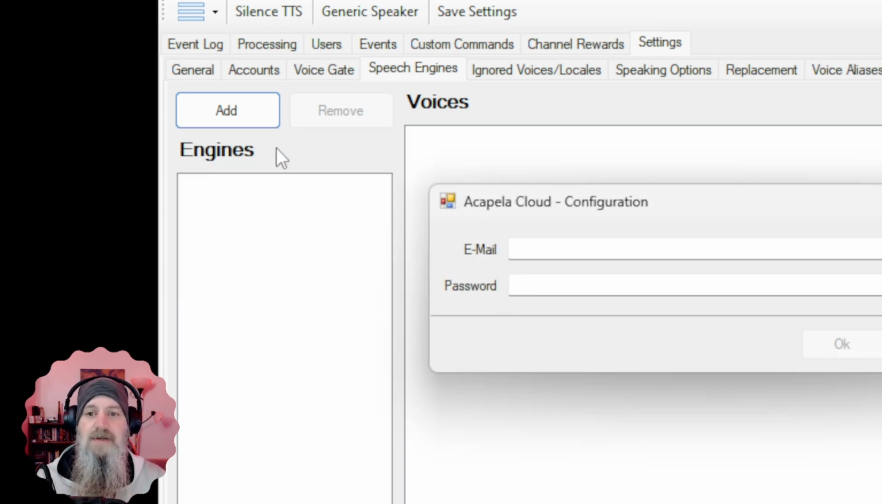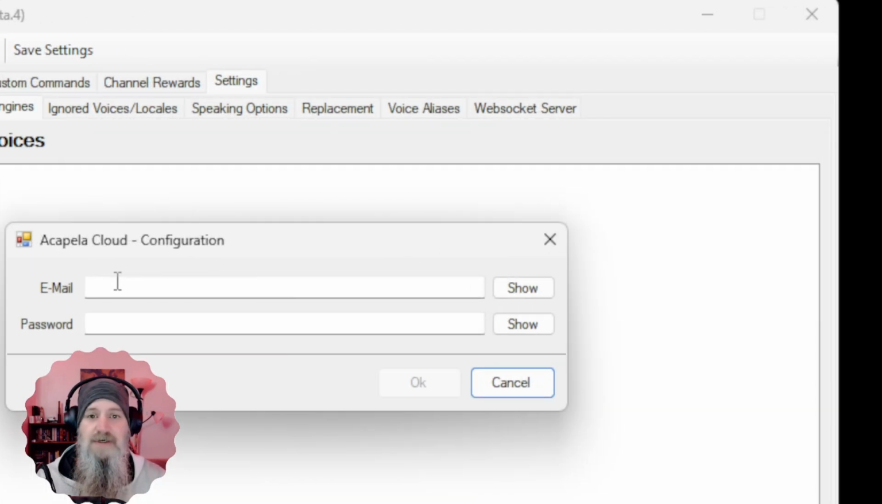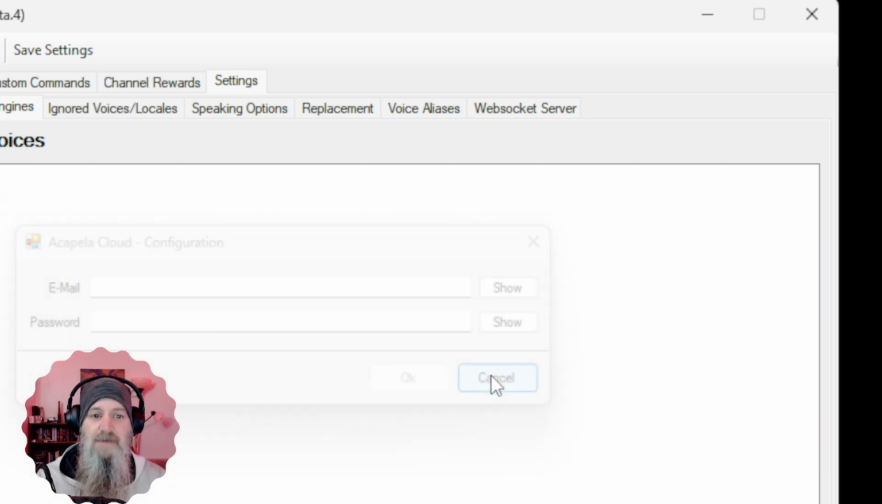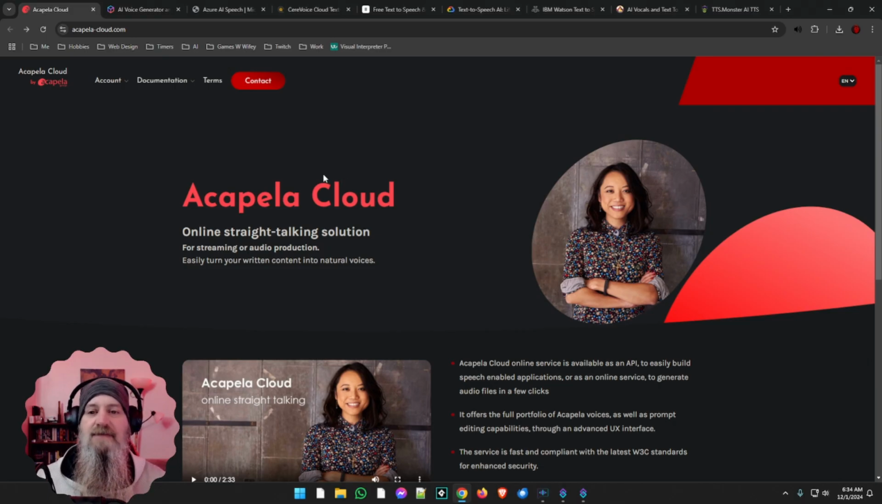Now, if you click on this to add a speech engine, you'll see that the configuration comes up and it's going to ask you for the email and password. And then that's all we're going to need. So we need to go set that up. All of these links to each of these speech engines will be found in the description below as well, so you can just click right over to them while you're following along.